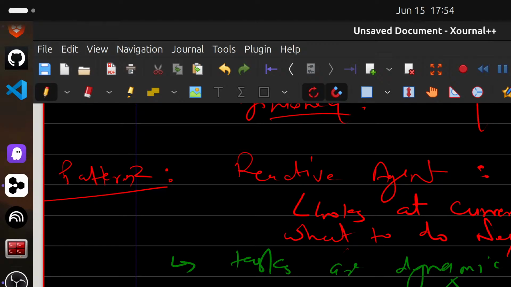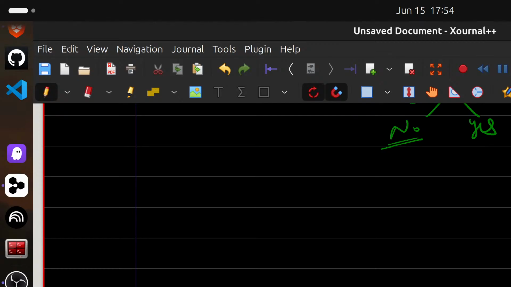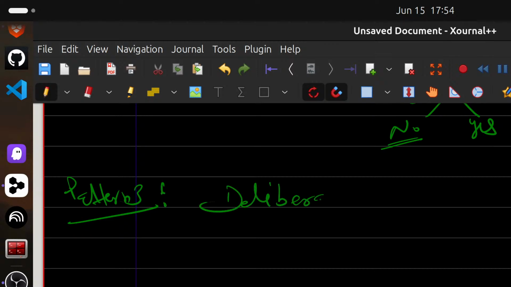So then pattern 3 is deliberate, or we can say a planning agent also. What do you mean by that? A planning agent will pause right before acting. What it does is create a full plan, a sequence of steps, and then execute that plan. So before taking any action, it plans out all the steps, then it takes action.